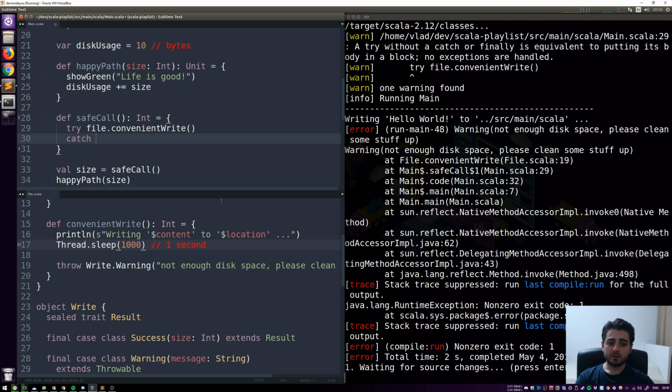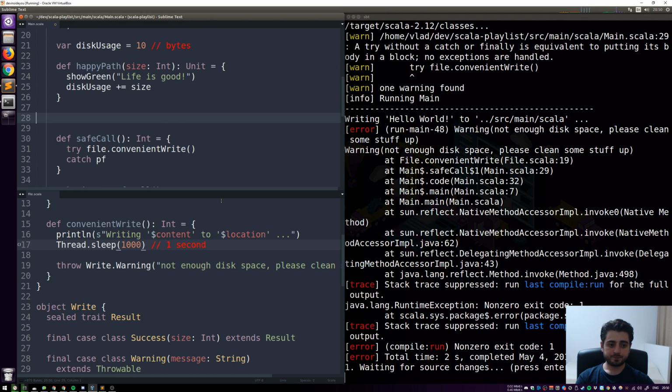And in the catch, we need to give it a partial function. And we're going to define it over here. Val pf equals partial function. We already talked about them a few videos ago, right? And it has to have the type Throwable to, in this case, Int. So if you wanted to give a partial function to catch, it has to start with a Throwable, or a subtype of Throwable. It can return anything we want, but in this case, we have to return an integer, right?